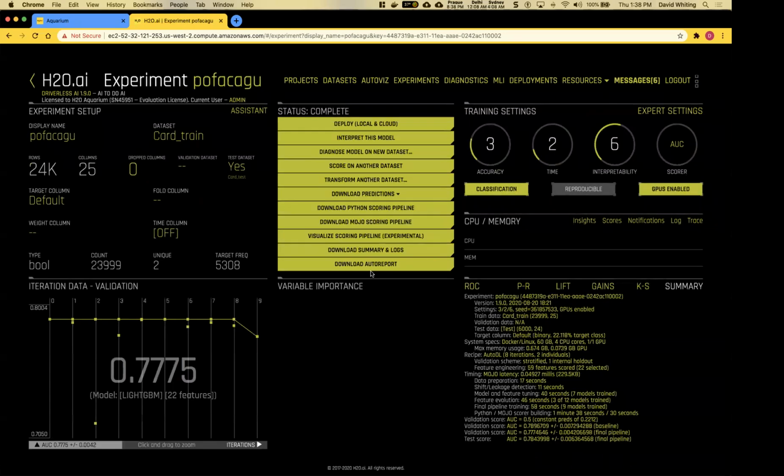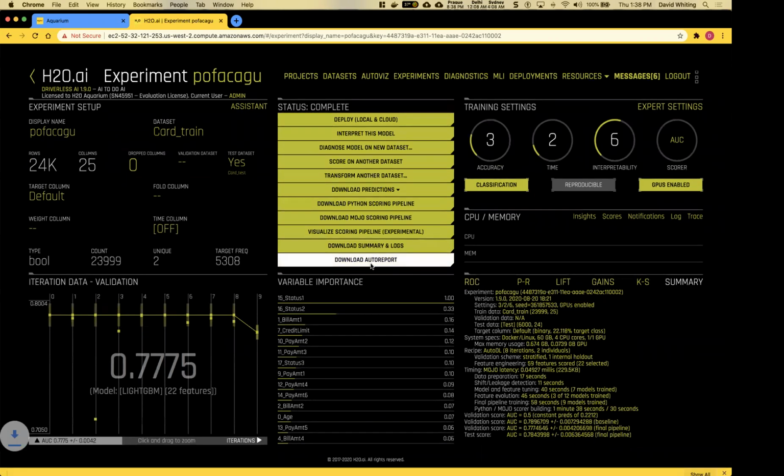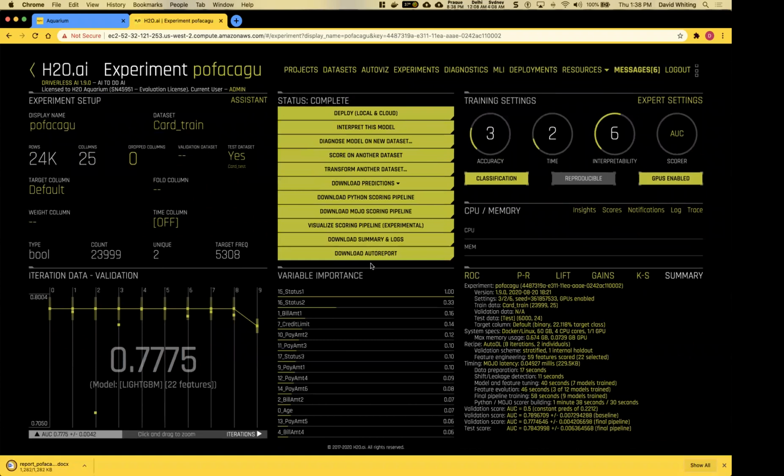I was having a problem with my computer today. This is an experiment that ran very quickly. I was having a problem downloading the auto report. Let's see if the auto report works here. Yes, the auto report works on this model. So if you've built a model, you can download the auto report.